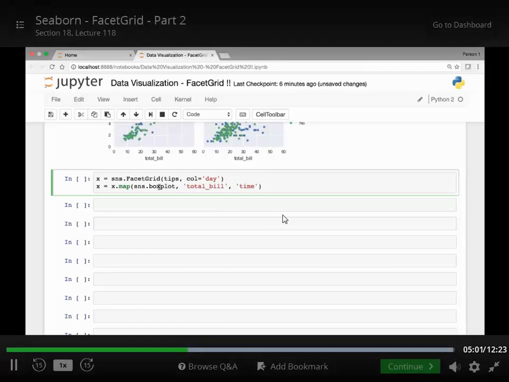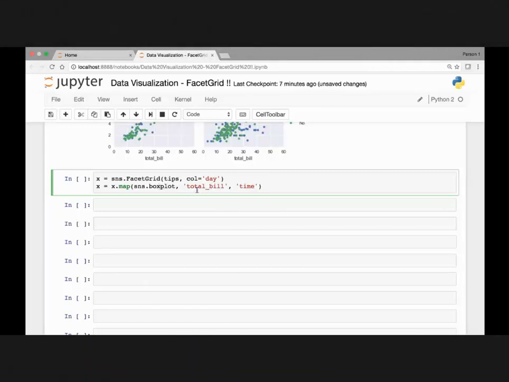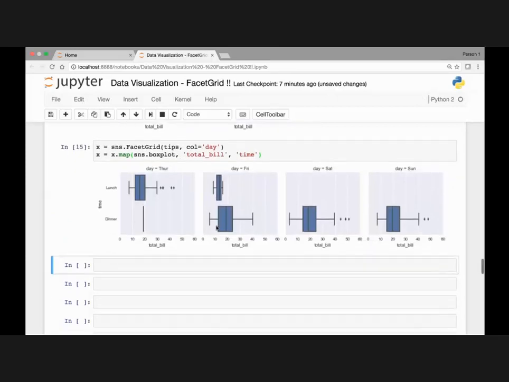So this boxplot function takes at least 2 attributes. So what do you think we will get if we run the cell? Let me run it and show you. So here we have a box plot. We have total bill here and time, lunch or dinner, right?